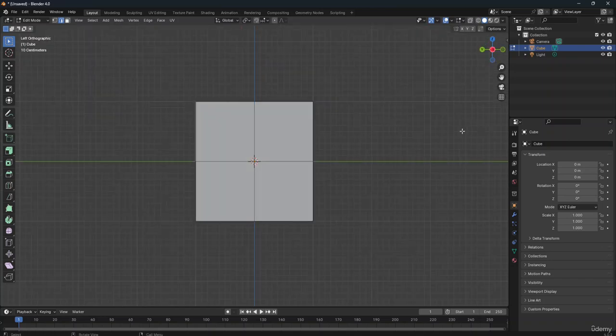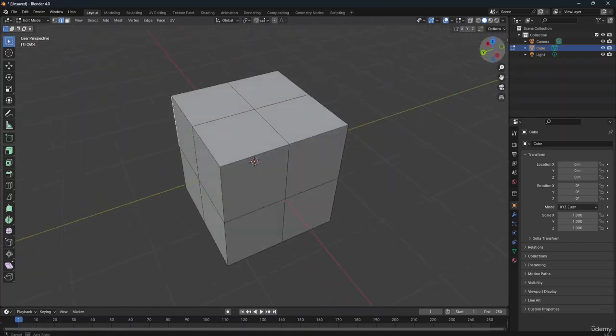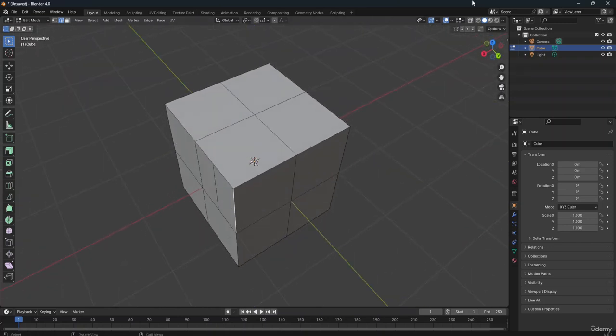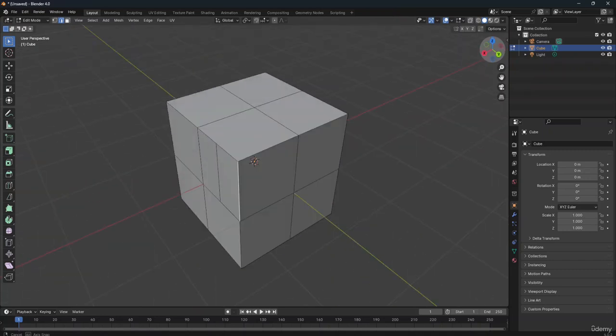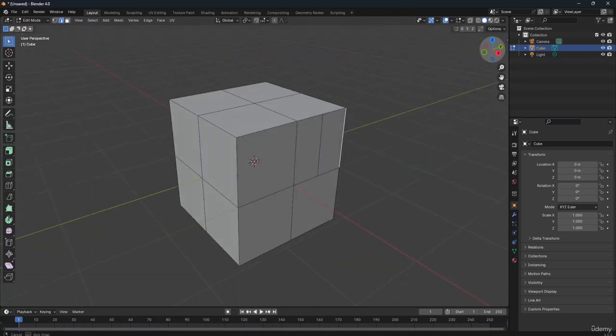So only this face has basically changed. If you want to move it along the y-axis, you can come here and move it around and check all these things out. So this is about that.